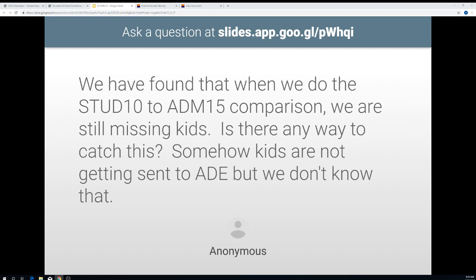If you're seeing a rush of weird transactions in there, you can submit a ticket to ADE support, or you can submit a ticket to your SIS vendor. But if it's at a transaction level, I don't know how to support you with that, so that's ADE support or a SIS vendor. If all the kids in your SIS are on your stud 10, then the problem might not be submission, the problem might be related to data quality.